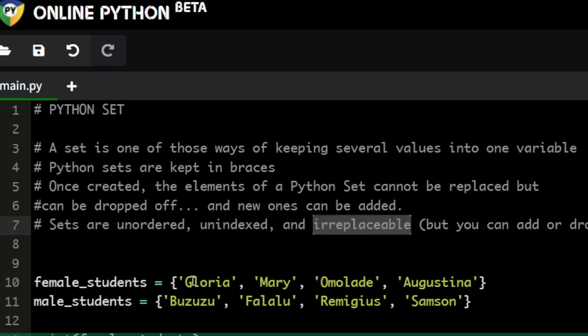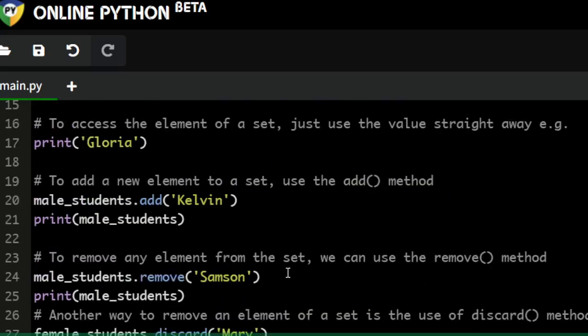Then they are irreplaceable. There is no command that you can use to replace. The only thing you can do is that if you want to replace any one of them, you drop it and then you add a new one. That becomes the replacement. And I've told you how to drop elements.